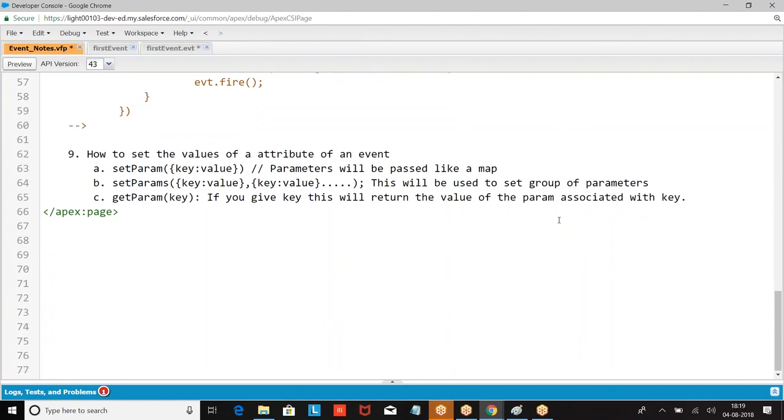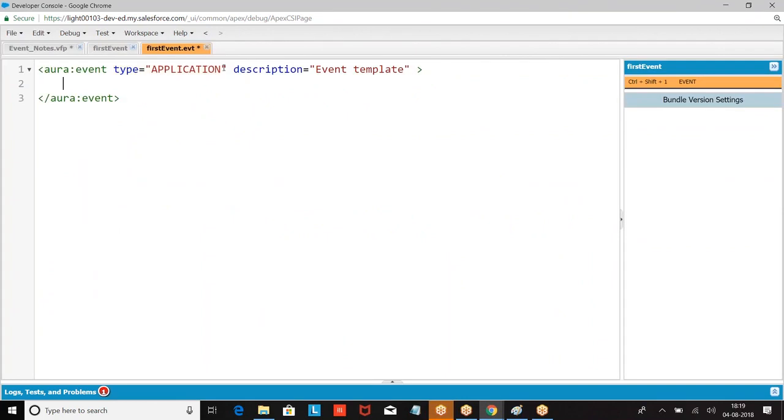Alright, I hope you are good. So let me define a quick example here. Let me show in terms of an example. So here we already have an application. Here I am giving the component.